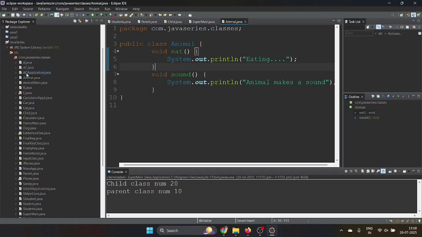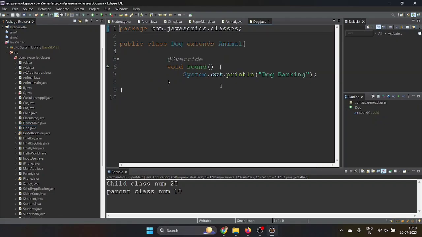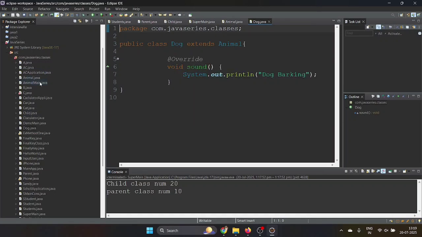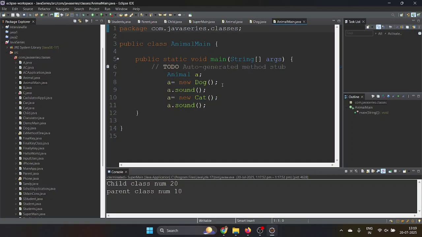And we already created a dog class in the previous class, so here we are overriding the sound method. @Override is the annotation, make use of this one. I told you why we need to make use of this one. I'm going to remove this part. Directly I'm going to give Dog d equal to new Dog.